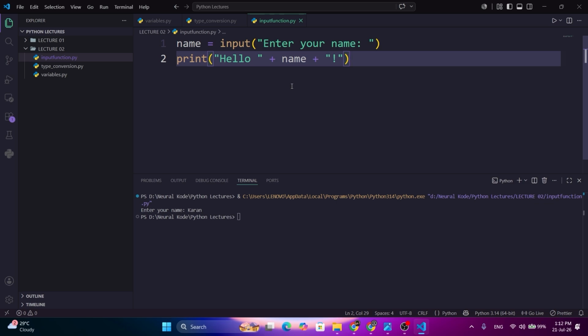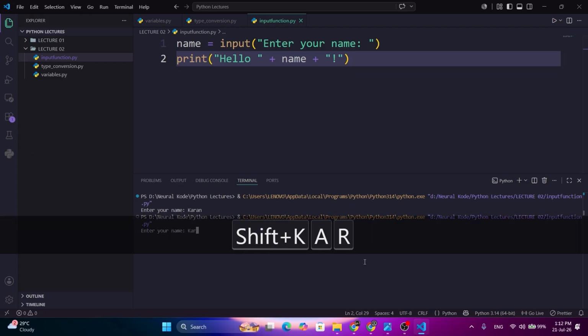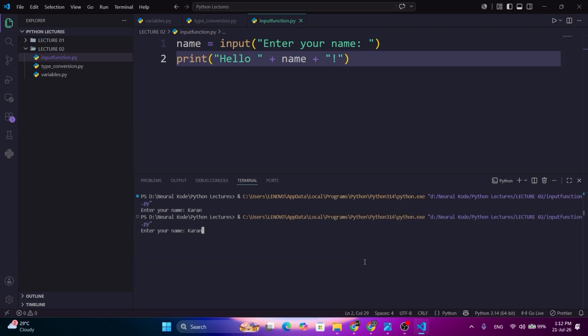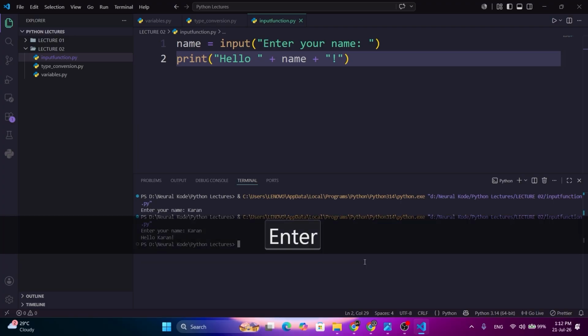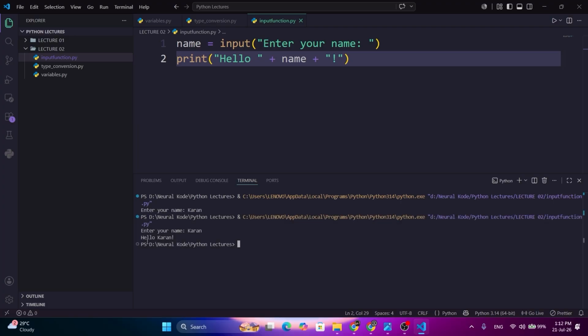So let us see on the screen. I will run this code. I will write here, let's say, my name. Okay, I have written my name. I will press enter. So it has printed hello Karan. Okay, I have shown the working of this code. I have dry run it. Okay, so this is all about how to take input.